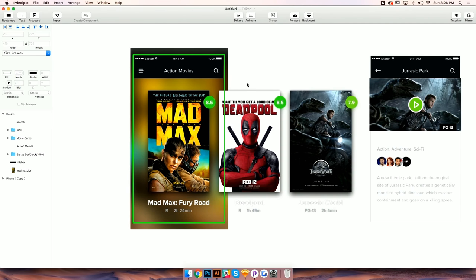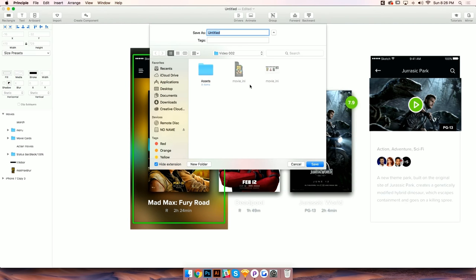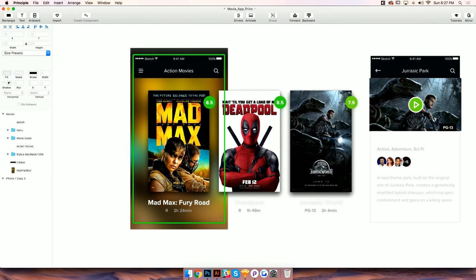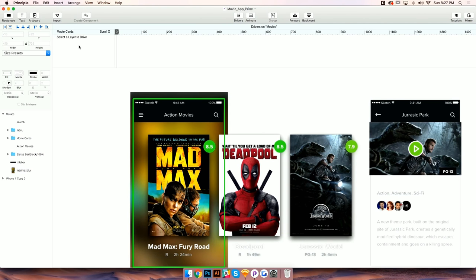In fact, let's save before it's too late and my computer crashes or something like that. We'll name it movie underscore app principle. So drivers inside of Principle, I'm going to click on it, and it says select a layer to drive. So we're going to select the group, right?